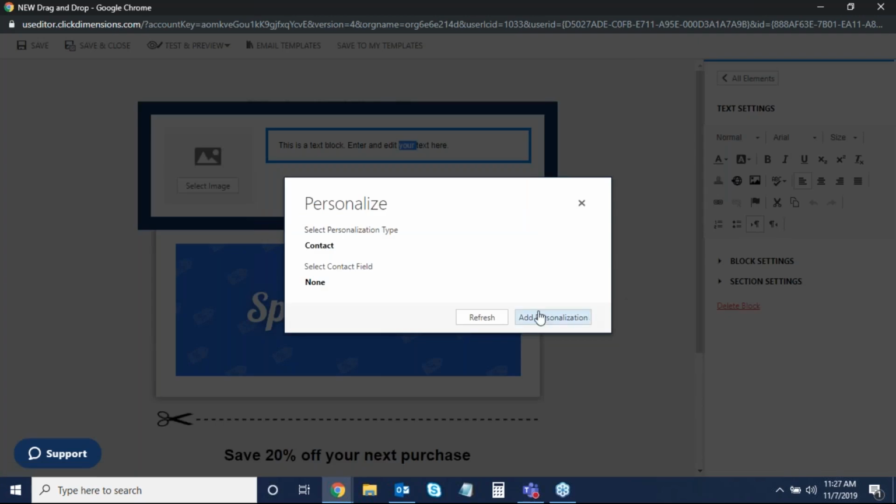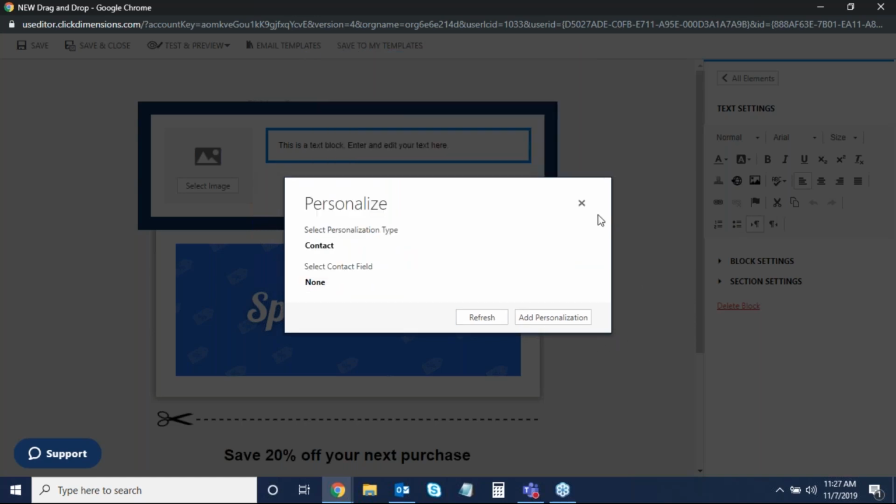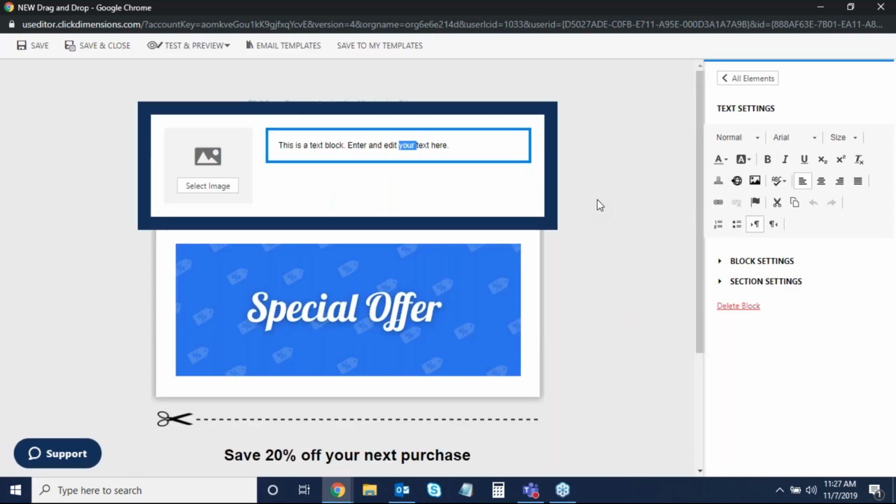So if you hit the little personalize button, this is going to allow you to pull in any field or custom field from your Dynamics 365 environment from the contact lead account entity. So you will be able to pull that information in to really personalize your email communications.